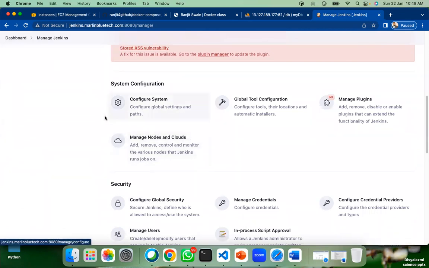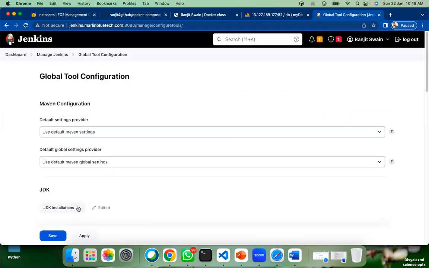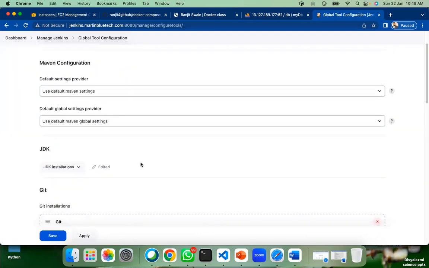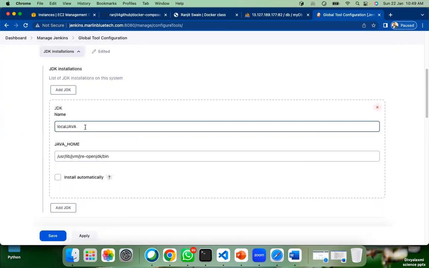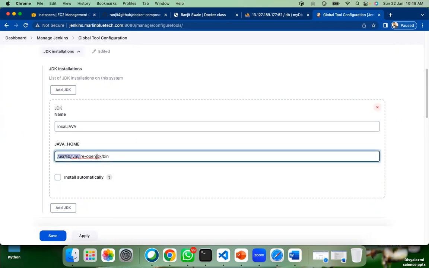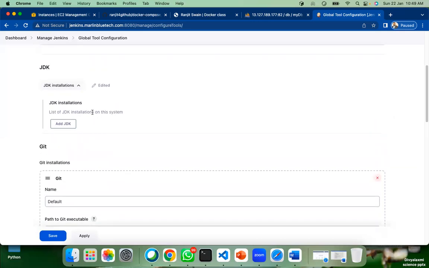Now, yesterday I was showing you the tool setups in the global tool configurations. That time I showed you how to set up Git and the JDK, the Java Development Kit, as you need the JDK for your Java projects or Java project builds. Here I have this local Java. I have given a name to it and given a Java home. So what is this Java home? It is where your Java is installed, under user lib JVM, JRE, OpenJDK bin, where the Java JDK is available. Similarly, you have to install Java and provide the Java home where it is installed. This is about Java.